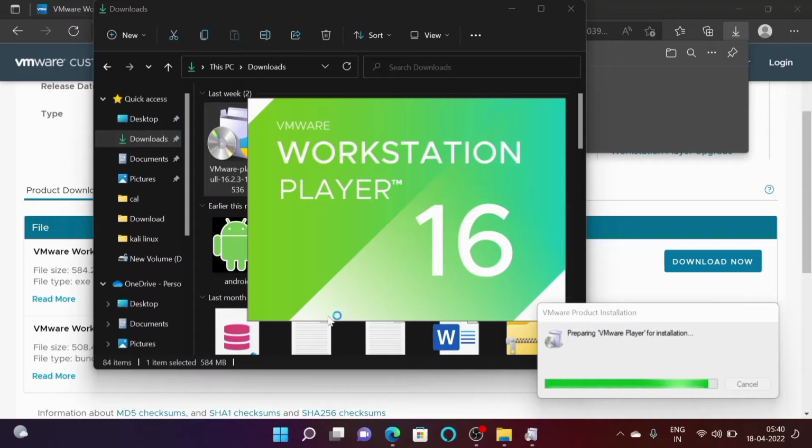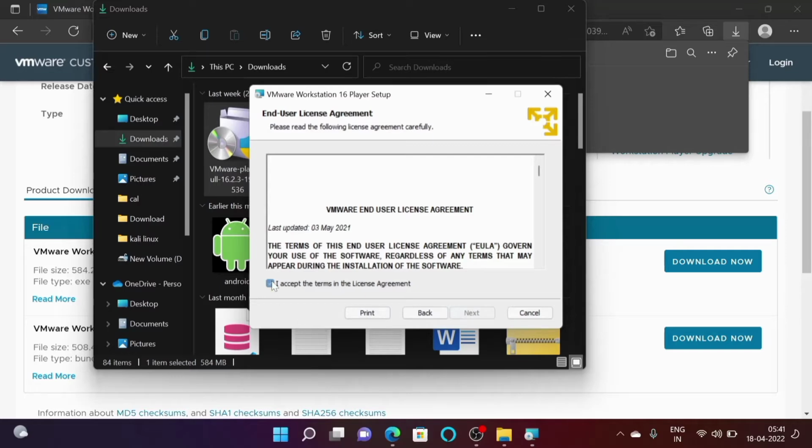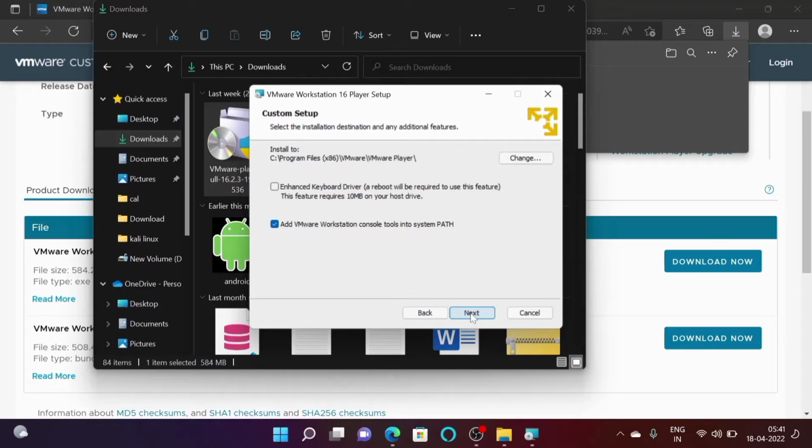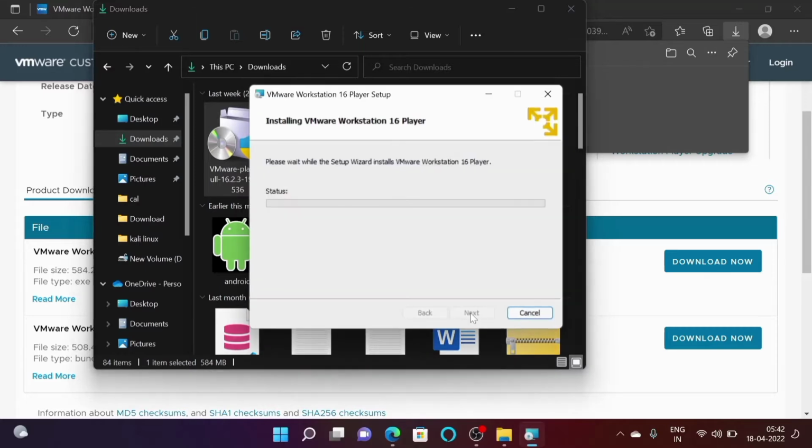VMware Workstation 16 Player setup. You just click the next button and accept the license agreement. Then next, next, next, and next, and install it.